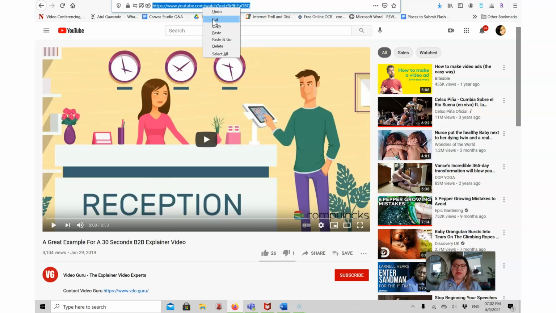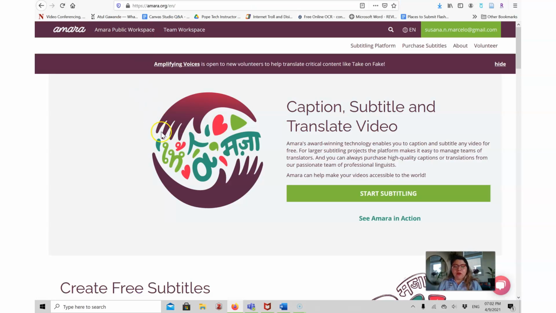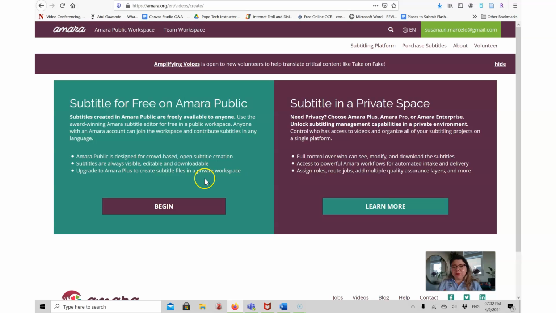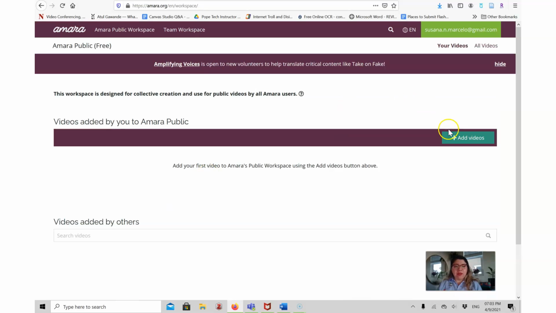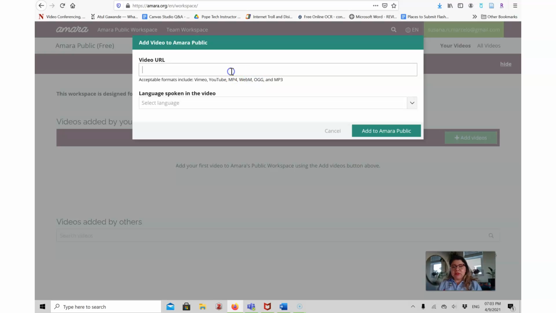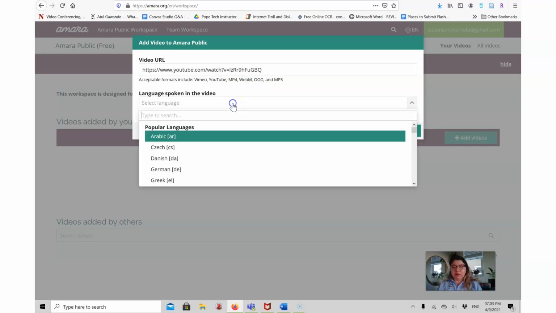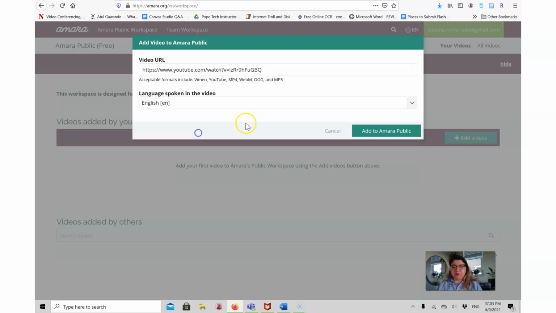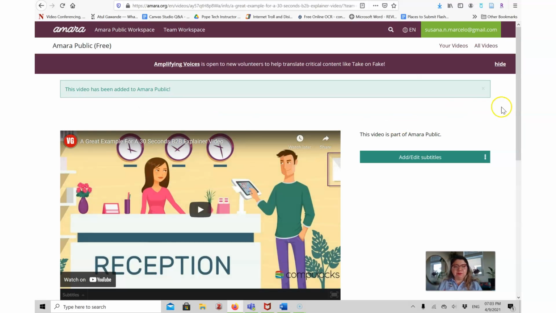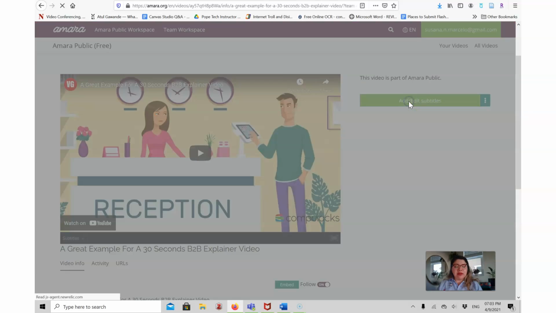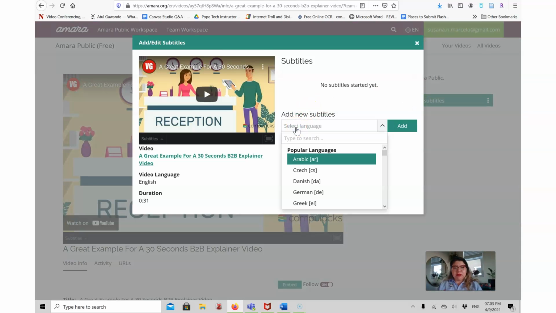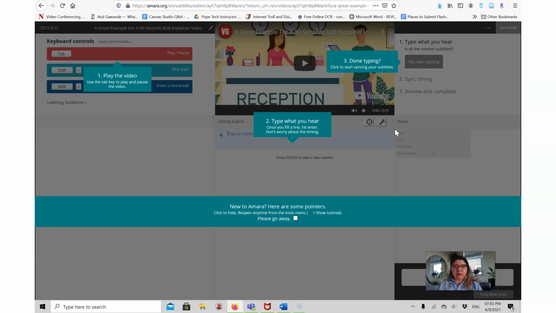So the first thing you do is copy the URL, go to Amara. If you don't already have an account, you can go ahead and sign up for one. It's free. Click on Start Subtitling, click on Begin, and then Add Videos. Once here, place the URL, type in the language, and add to Amara. From here, add Edit Subtitles. Select again a language, add, and here you can start editing the video.